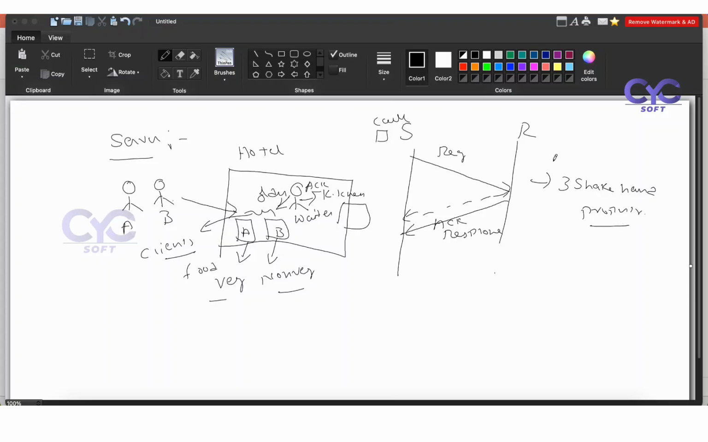Okay, so this is called a server, guys. We can call this one a server. Server is very simple. A server is just taking the instructions and giving acknowledgement as per the requirement of the client. So this is a simple example of a server.